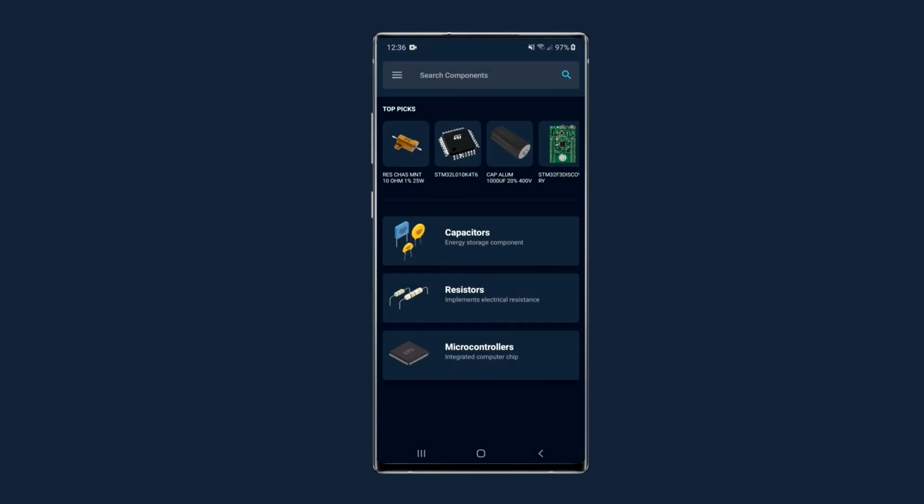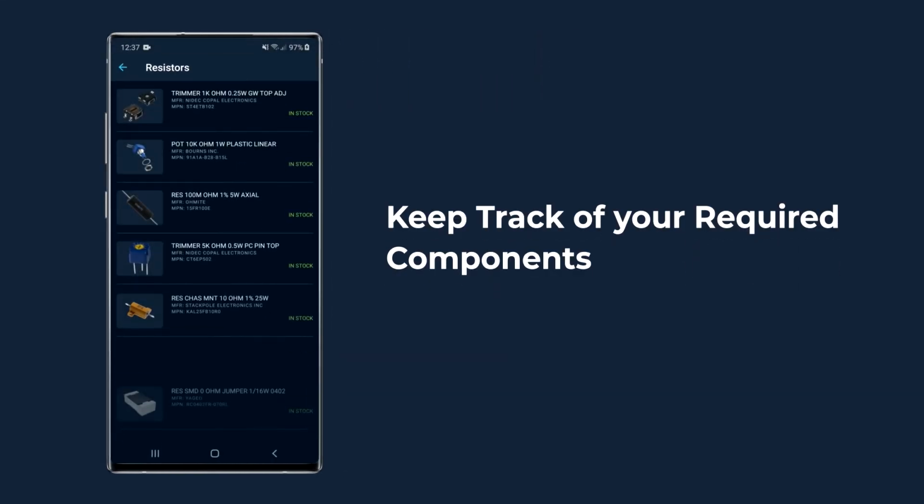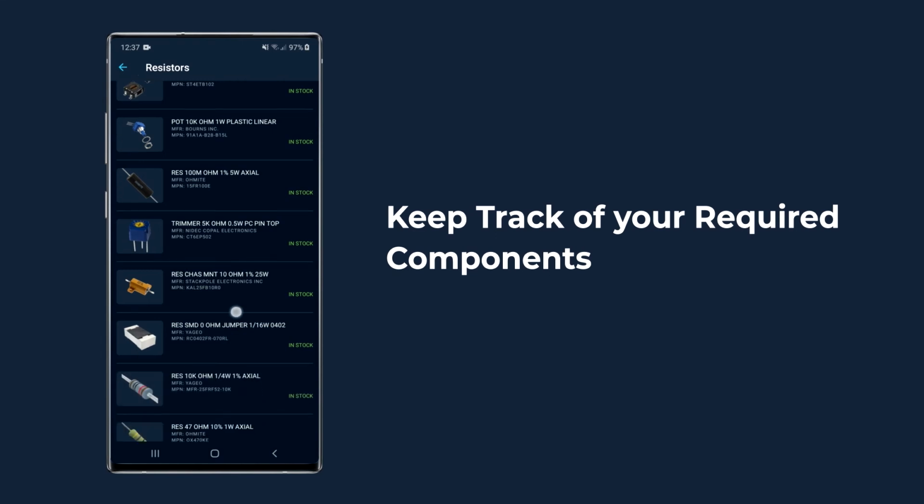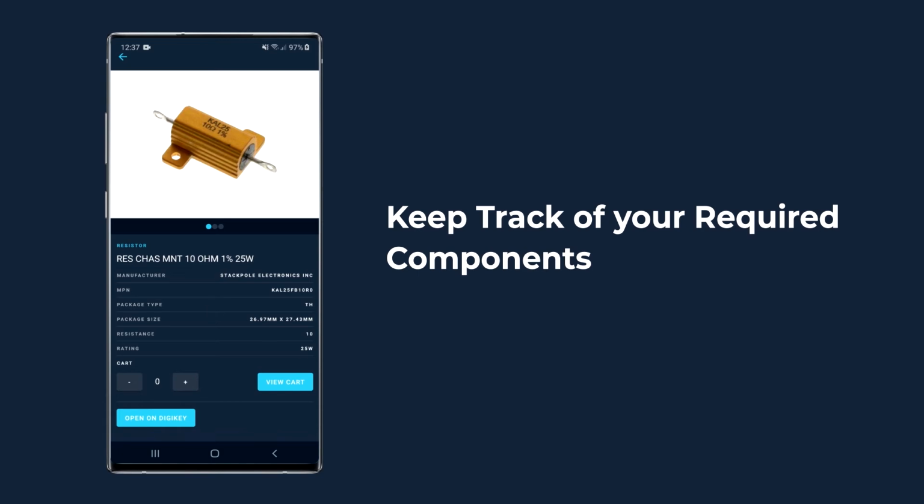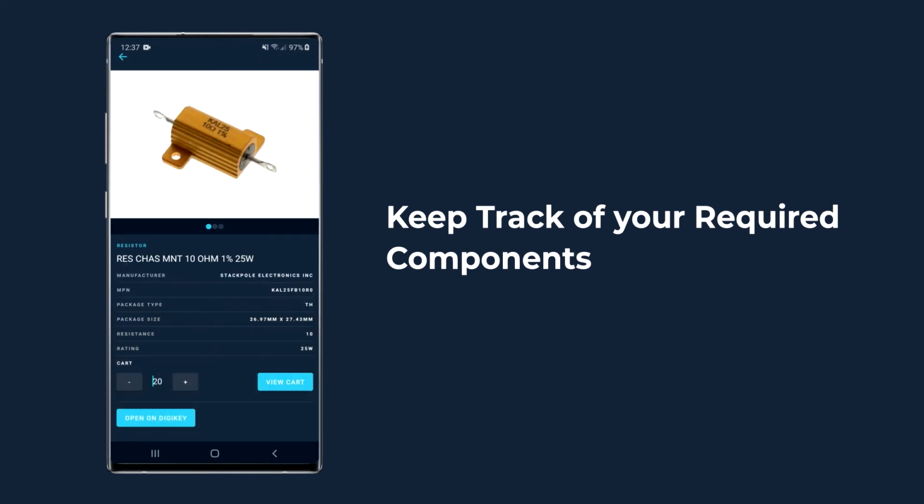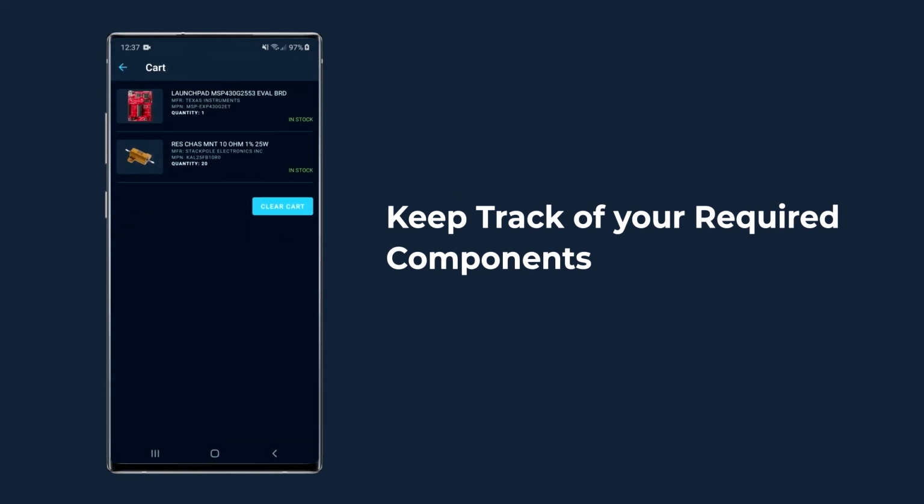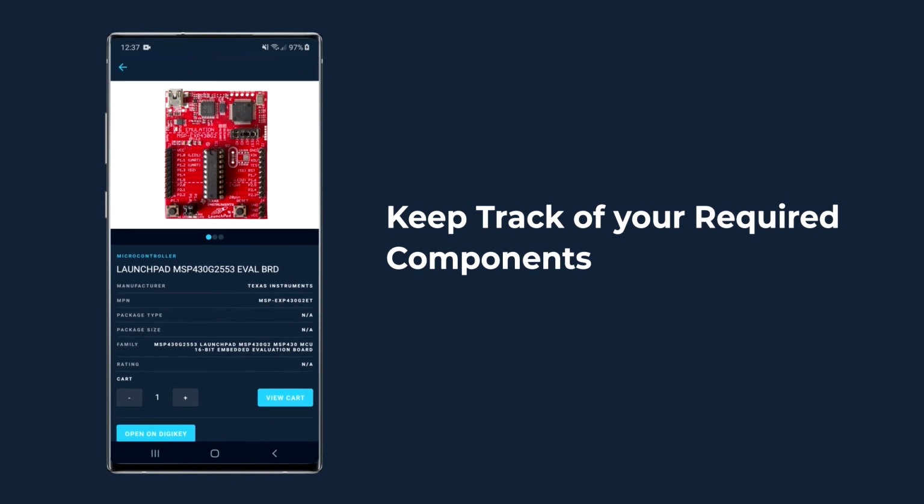Now, I'm going to demo how the cart works. Say you're doing a project and you need to keep track of all the components in your design. We've heard from electrical students that they write on their hands or on a piece of paper sometimes. We've added a cart functionality specifically so you don't have to do that anymore. If you go into the details activity of a component, you can add the quantity you need to your cart. You can also view your cart from here.